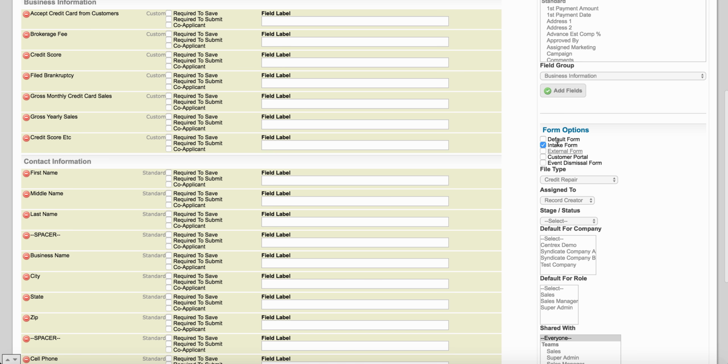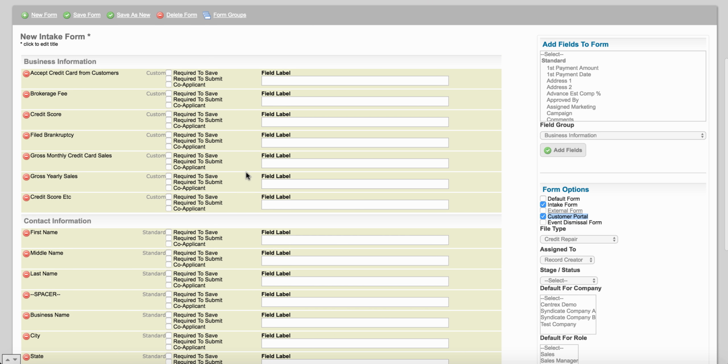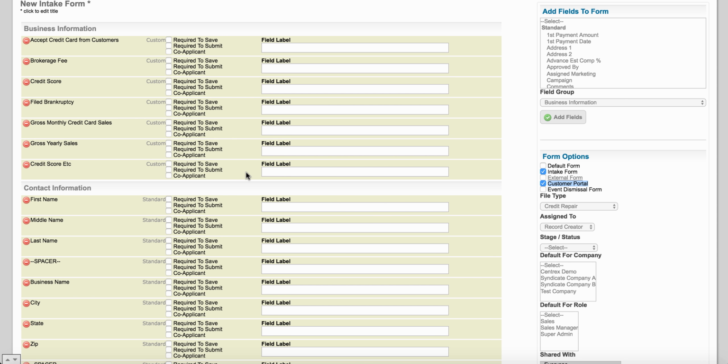By default, every form you create already will say intake form because essentially that's what it is. If you want it to be the default intake form for the entire company, you can choose default. We've got external form. Customer portal. In the customer portal, there's something called a user profile. If you check this box, this form will be their user profile. So when your clients log into their customer portal and they click on profile, all these data points will be here.